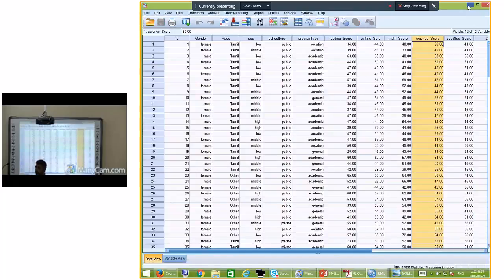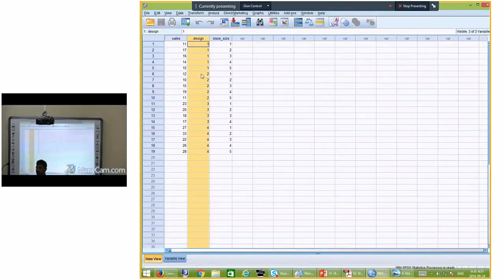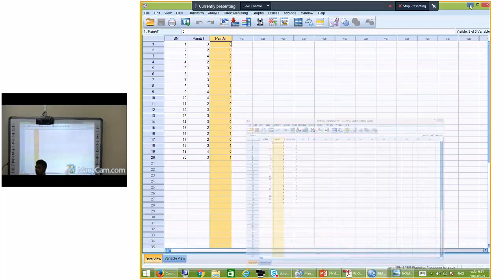Right. You have number of databases and some guidelines. You can refer them and you can practice it.